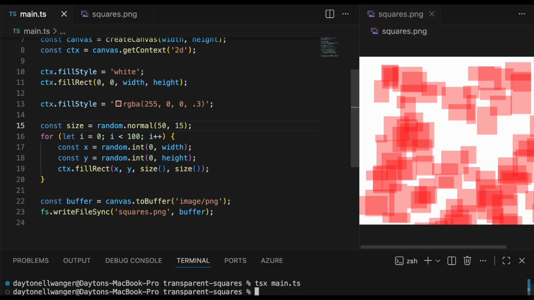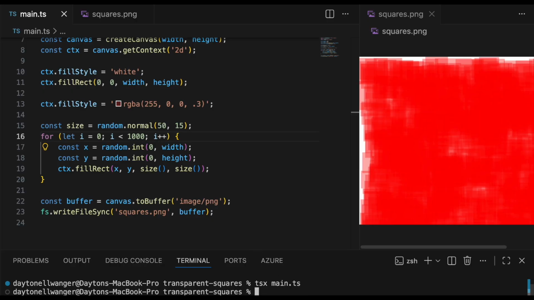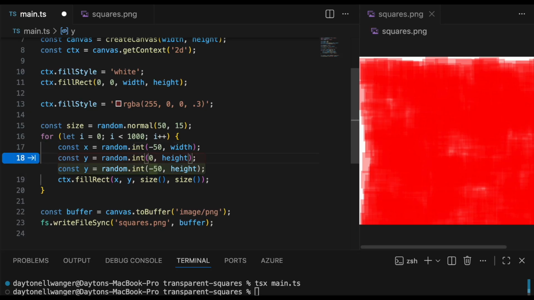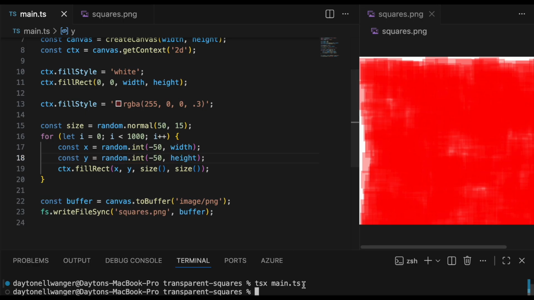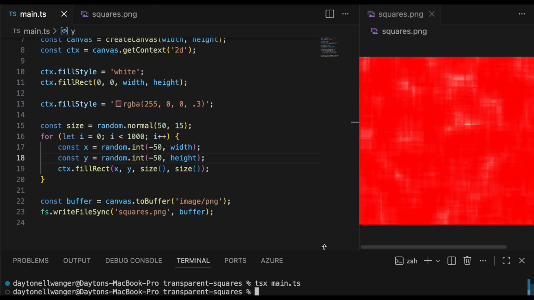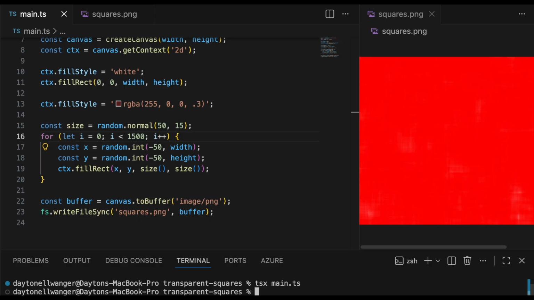Nice. Not quite enough to fill up the screen. Let's go ahead and do 1,000 of them. There we go. And you can see that we have a white border on the left and the right. So let's add some more padding here. Let's see if we can get rid of that. Okay, awesome. Maybe you can see some white shining through here. So maybe let's do a little bit more, to see if we can get a more solid picture. Okay, and now this is just all red.